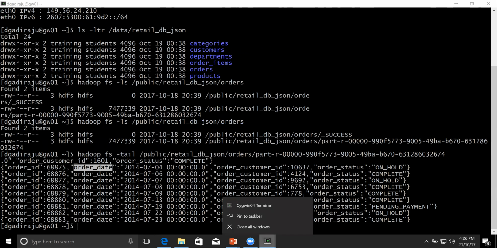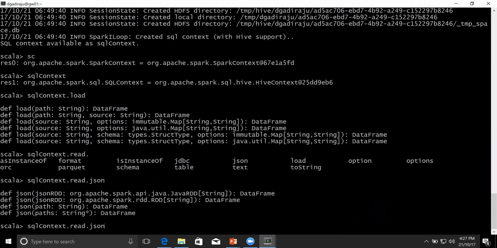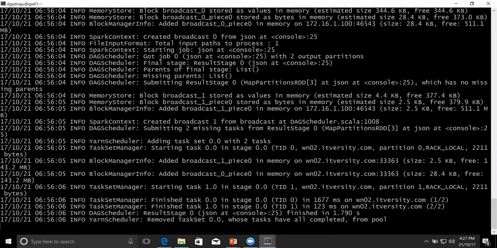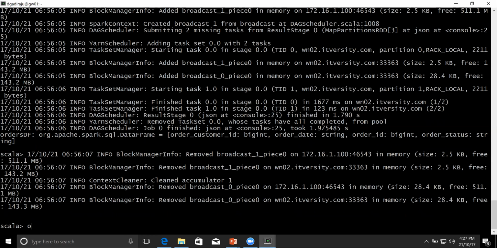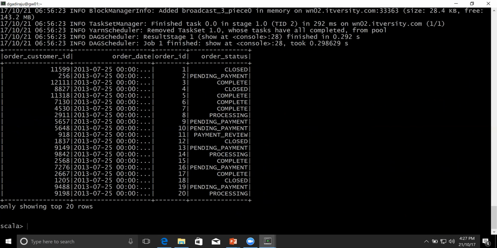Now, if I go back to the other session, I can give that path, /public/retail_db_json/orders, and assign it to a variable. val ordersDF = sqlContext.read.json and give the path. As the data is in JSON format, it will be able to fetch the data. It will have the metadata of our data, and we will be able to access it without any issues. So here I can say ordersDF.show. Show is the command which will preview the data. You can see the fields order_customer_id, order_date, order_id, order_status.